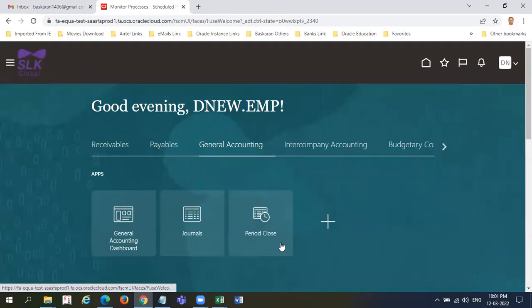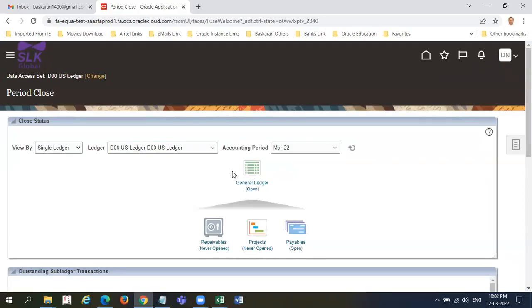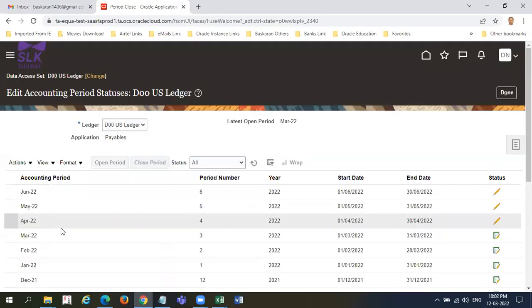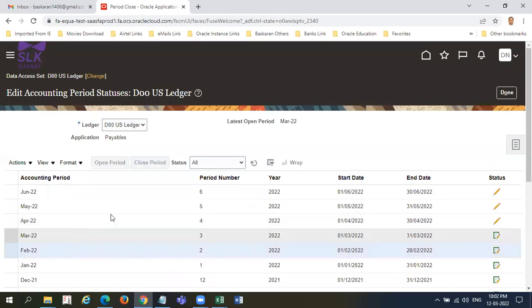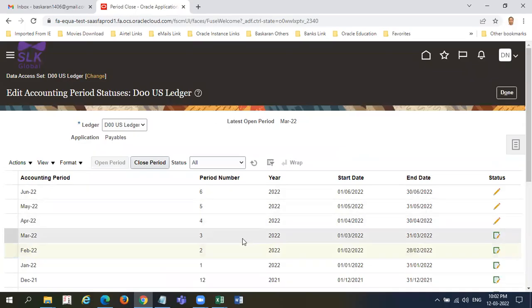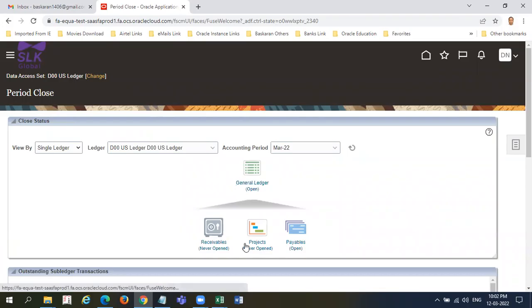Then finally, you can go and close the period either from GL or in the respective payable module. So now you can select the period and then close here. I don't want to close because I have some other cash management and other topics.